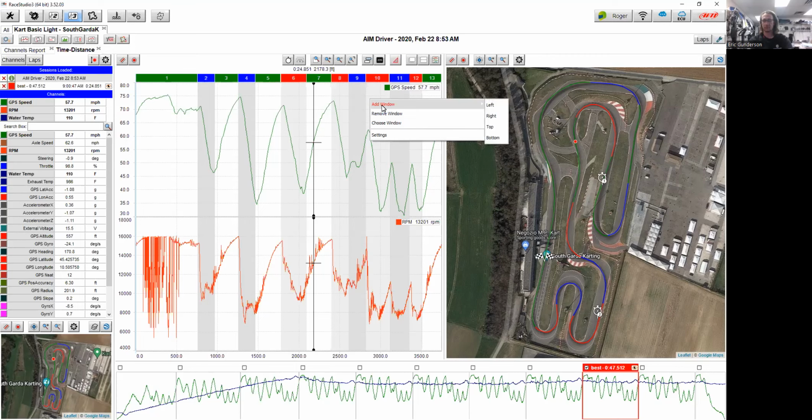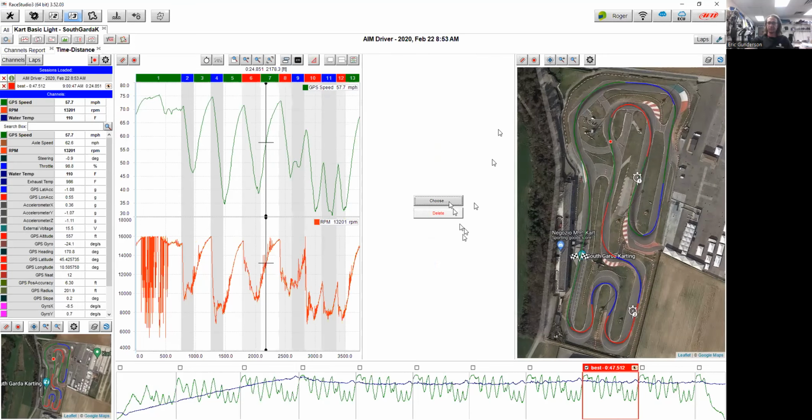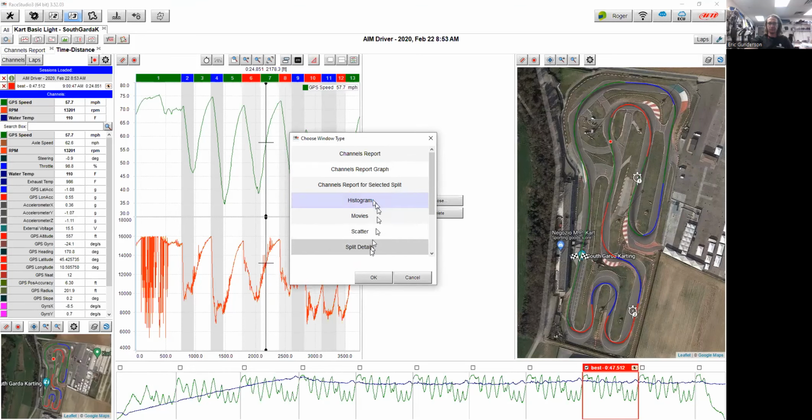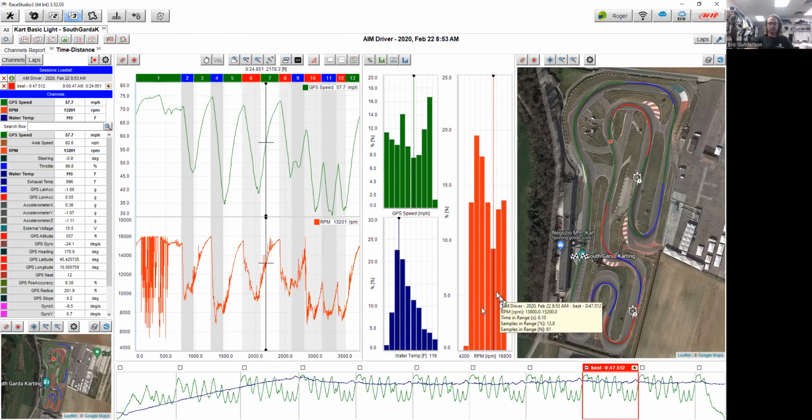When you add it, let's say we add one to the right of this one I clicked on, so it's in the middle now, and I could choose anything I want, a little histogram, let's say, and it would add histograms in that area. So build it the way you like.